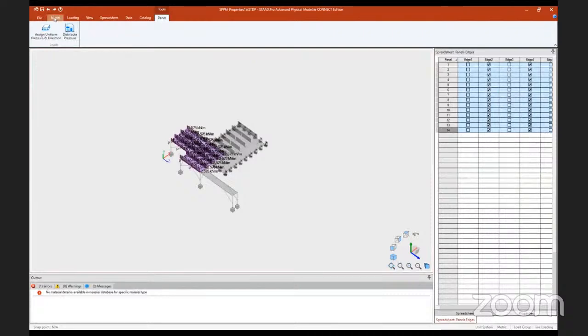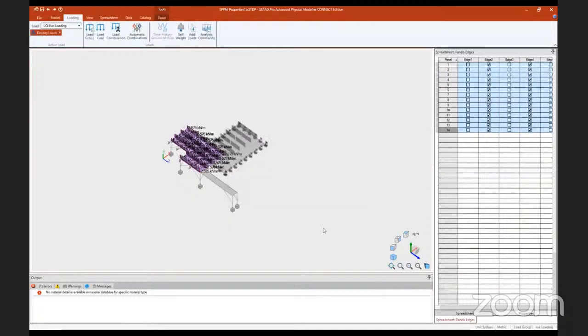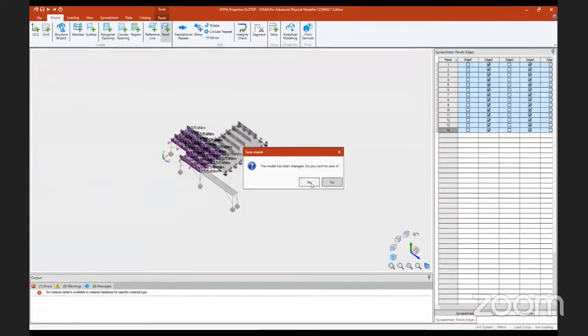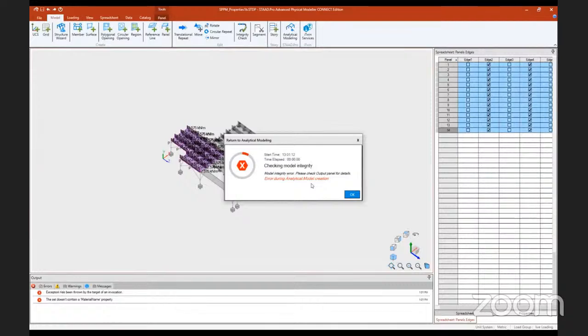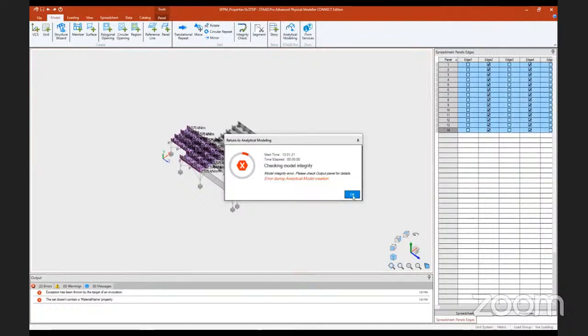And again, as I mentioned earlier on, if you go to loading, you can assign your load combinations. You can assign your analysis command from this drop down here, so that when you go into the analytical modeler, it's already assigned. So what I want to do now is just take this model into the analytical modeler. So if we go back to modeling, go to analytical modeling, click on yes. Try that again. I'm just going to close that a moment. It should still go in. Yeah, so here we go, it pulls in here.